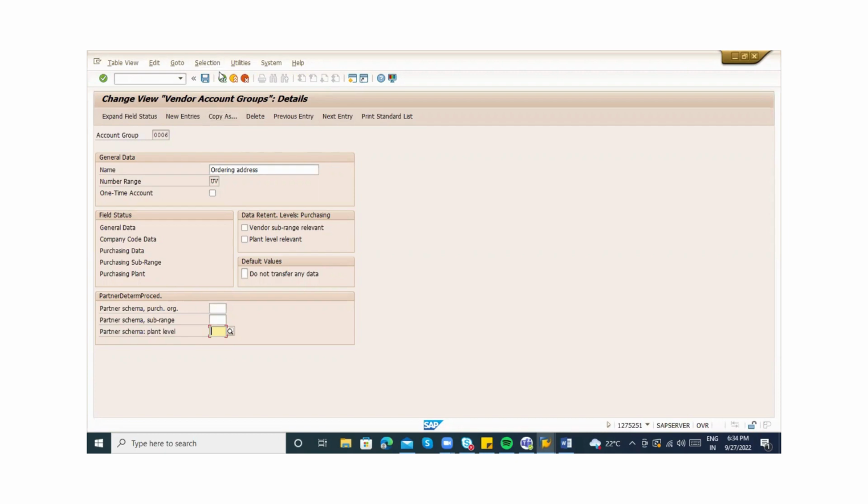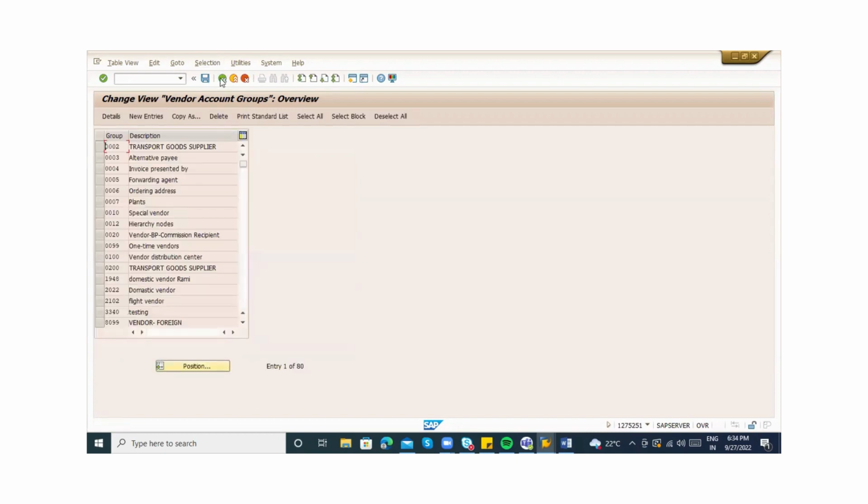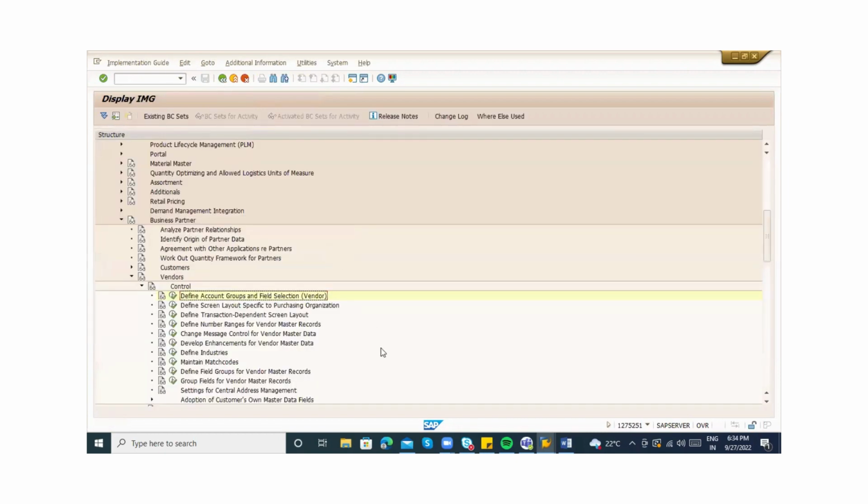For configuration purposes, the consultant will not do that. The authorization role creation, we will not do. Only SAP security people will do these. So the authorization is completely from the security people only. You need to inform them what level you need.